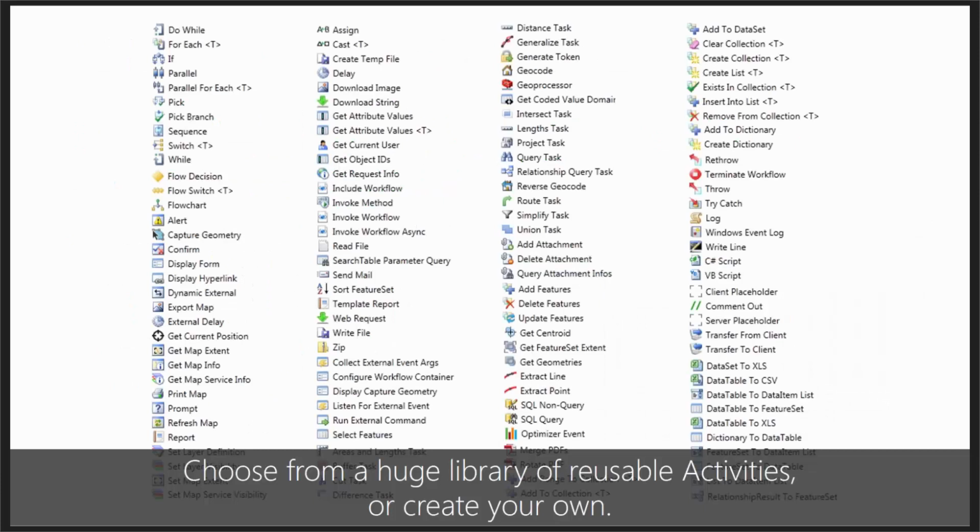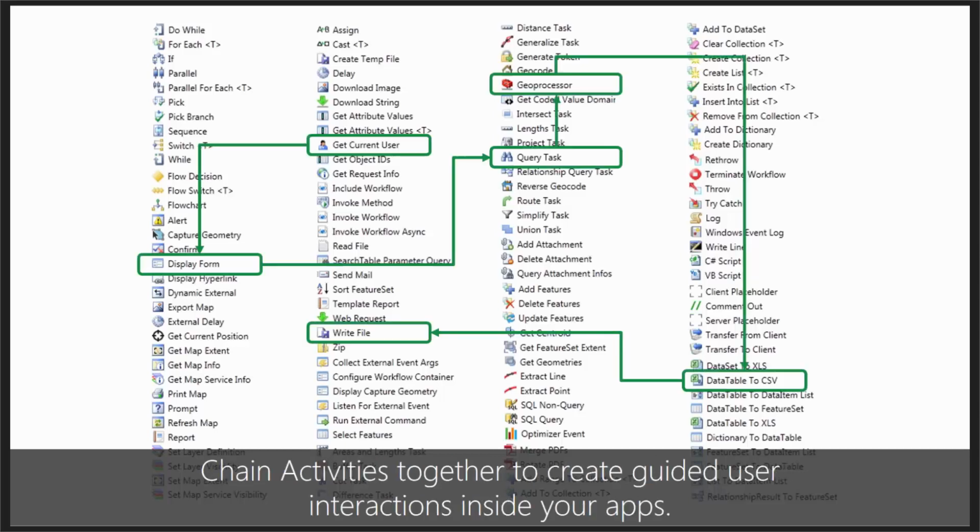Workflow achieves this by providing an out-of-the-box library of activities. These are tested, written units of functionality that do common things. So you can choose from this library to create and automate tasks. In this example, we'll choose the activity to get the current user, then display a form asking the user some questions, perhaps use the results of that form to perform a query and a geoprocessing task, as the results from that query are the inputs to the geoprocessing task.